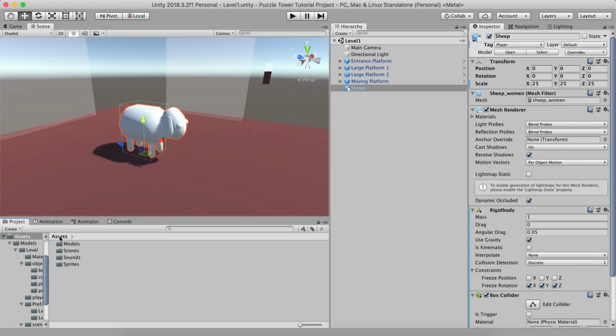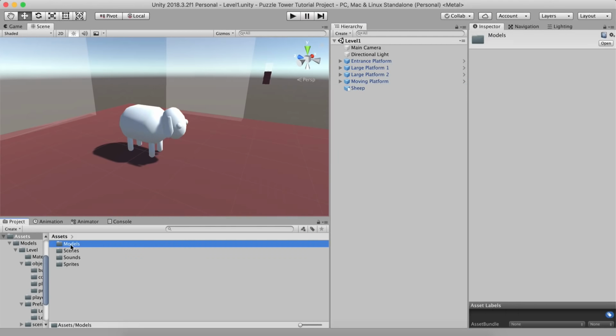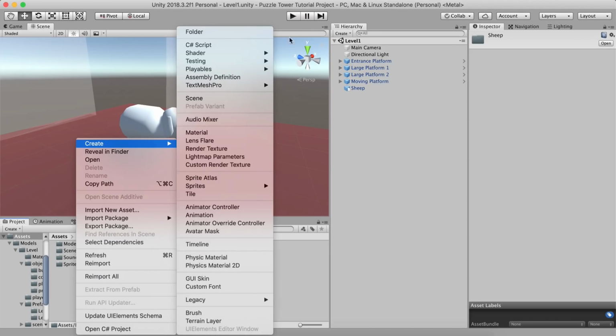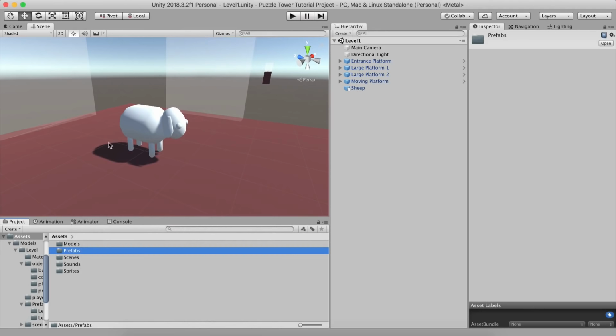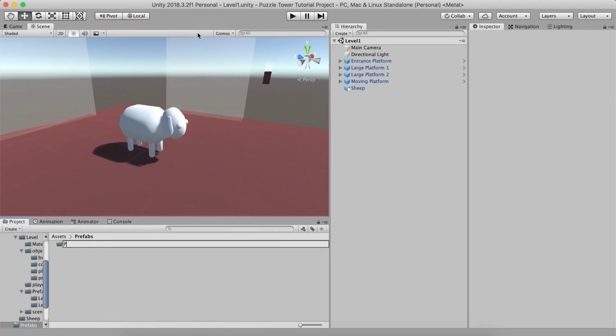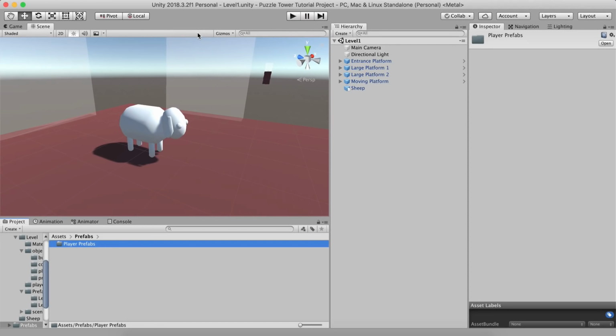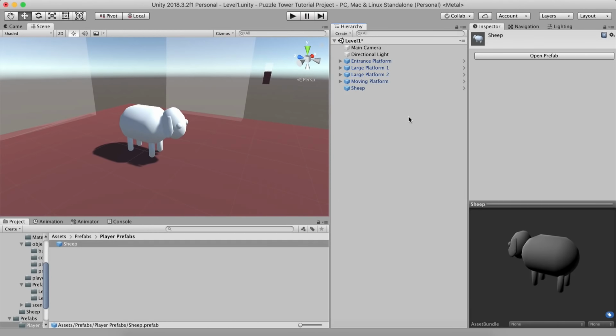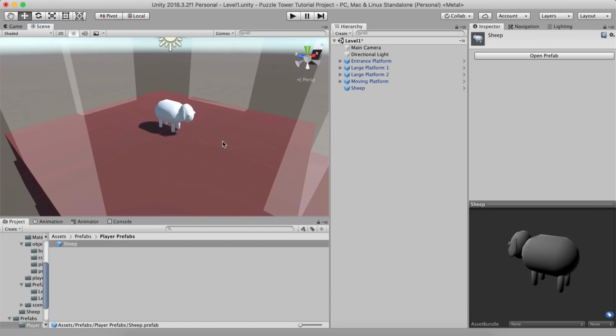So now we're going to go back in the assets right here, and create a new folder for prefabs. Here I'm going to right click and create a folder for player prefabs, and inside of this I'm simply going to drag and drop the sheep. Would you like to create a new original prefab or a variant? I'm going to say new original prefab because I don't care. I am like that. I break the law.